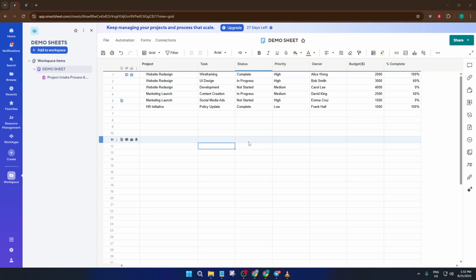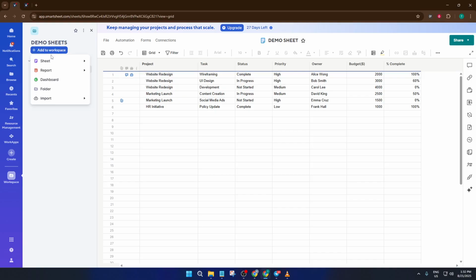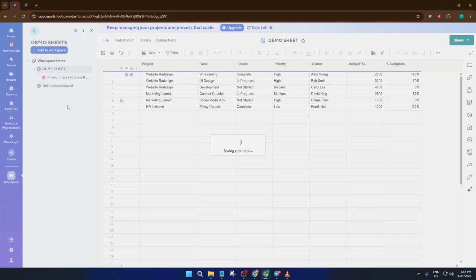To start, you'll want to navigate over to the workspace where you'd like your new dashboard to live. Think of your workspace as the home base for all your related projects. It keeps everything tidy and easy to find. On the top left of your screen, you'll see an option that says Add to Workspace. Click that, and you'll notice a list drops down. Go ahead and select Dashboard here. What we're doing is essentially creating a new dashboard canvas, completely blank, ready for us to build on. This fresh start is perfect if you want something tailor-made, not just a template.